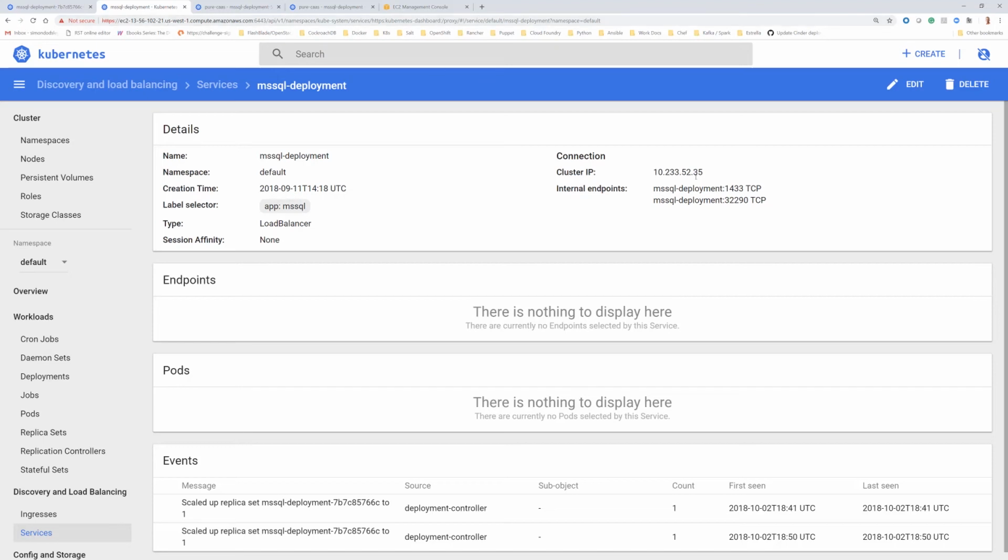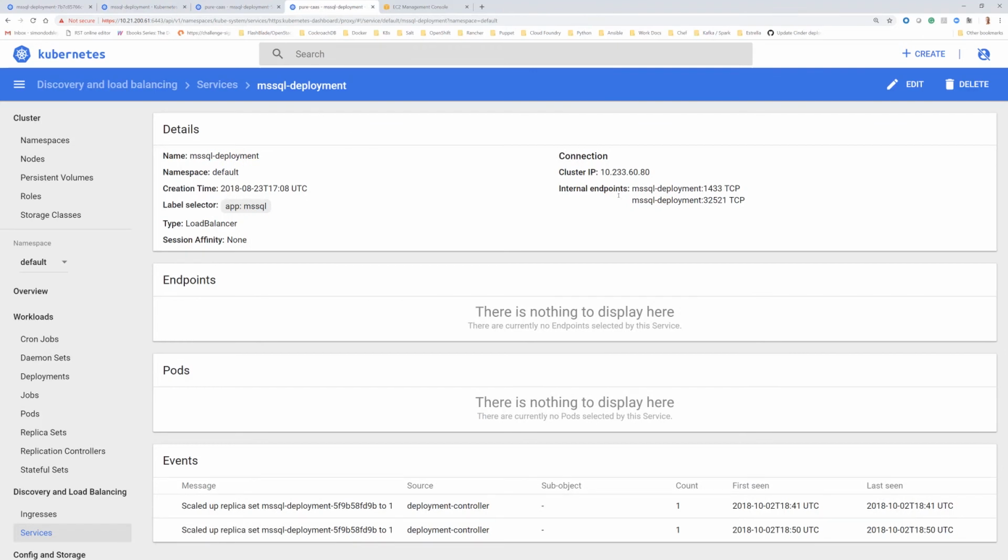Just out of interest, I've also created a service on both the Amazon cloud instances of Kubernetes and the on-prem that allows the Microsoft SQL port 1433 to be exposed to the outside world, in this case port 32290 in the cloud instance, and in the on-prem solution, again 1433, in this case going to 32521.